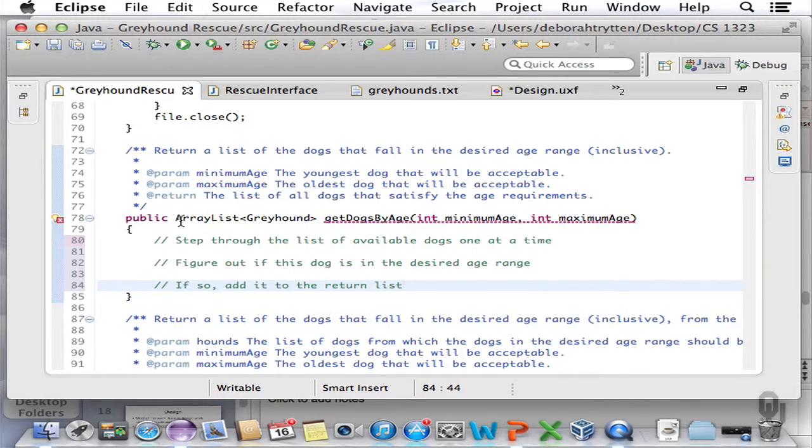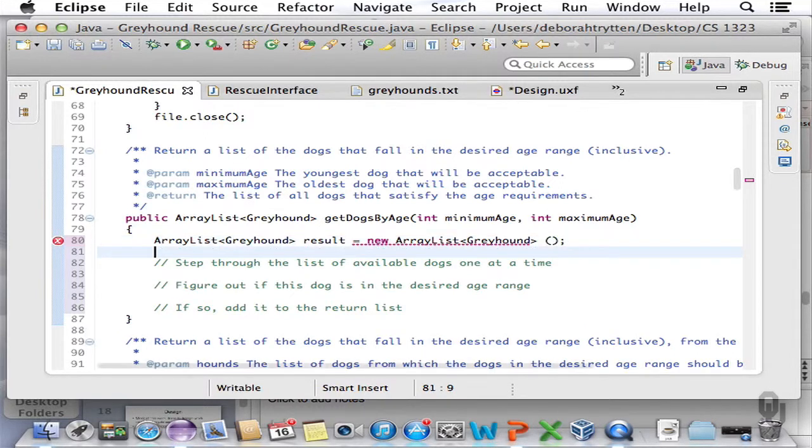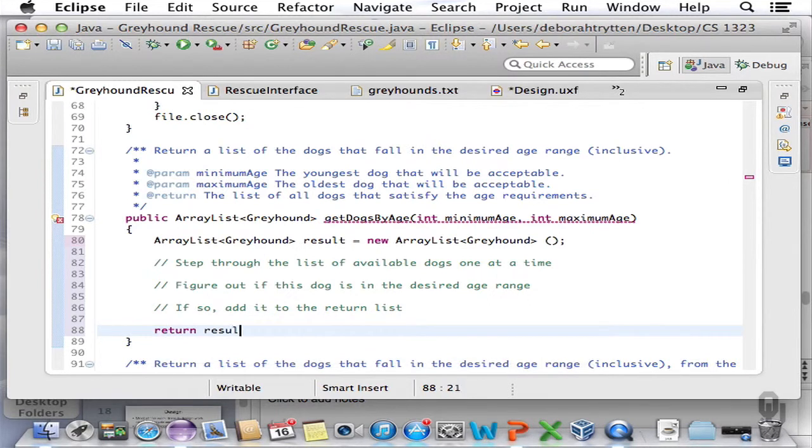We see we're going to return an array list of Greyhound, so we need to construct that. So here's array list of Greyhound, and I'll call it result, and of course we need to call its constructor. If you forget to call the constructor, you'll get null pointer exceptions, remember? So null pointer exception is almost always a mistake in forgetting construction. And we know at the end we're going to return that list. So that'll get the compiler off our back and get rid of some of those annoying little red X's.